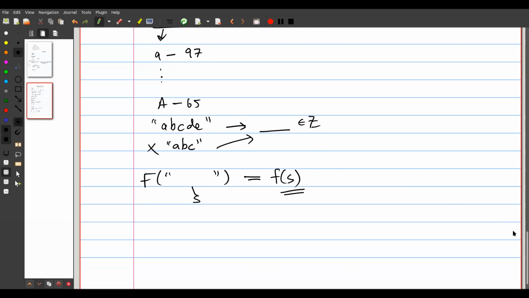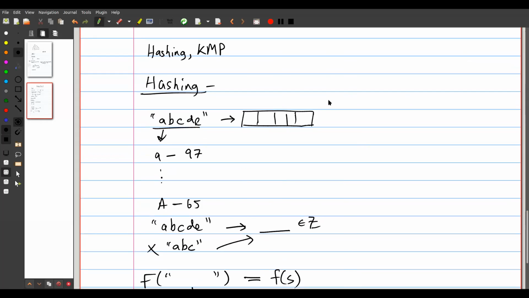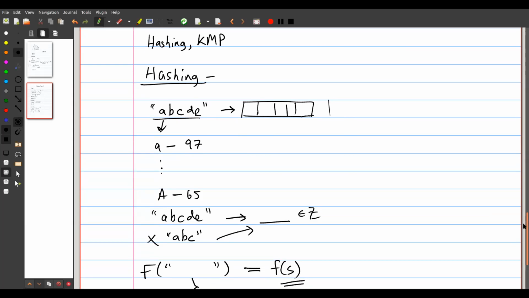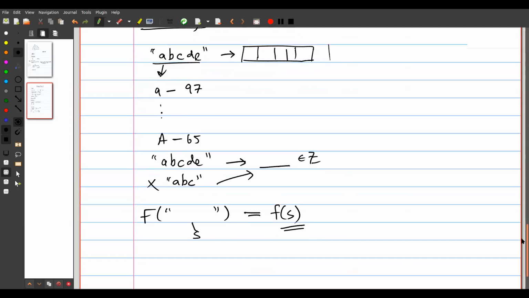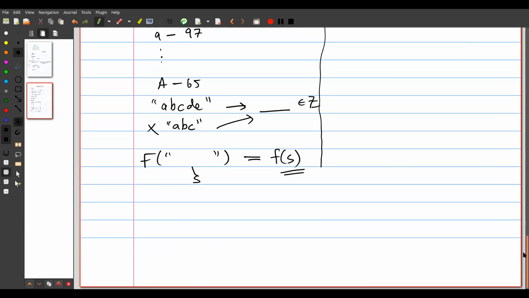So why would we want to do something like this? Simply because, first of all, if we want to compare two strings, we could simply compare the hash values. Obviously we could compare two strings letter by letter, but in some cases, having pre-computed hash values for strings might be an easier option for us. So this is what hashing tries to achieve.